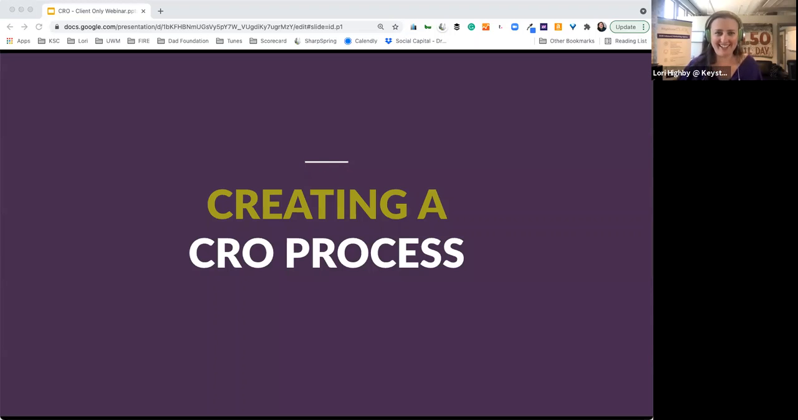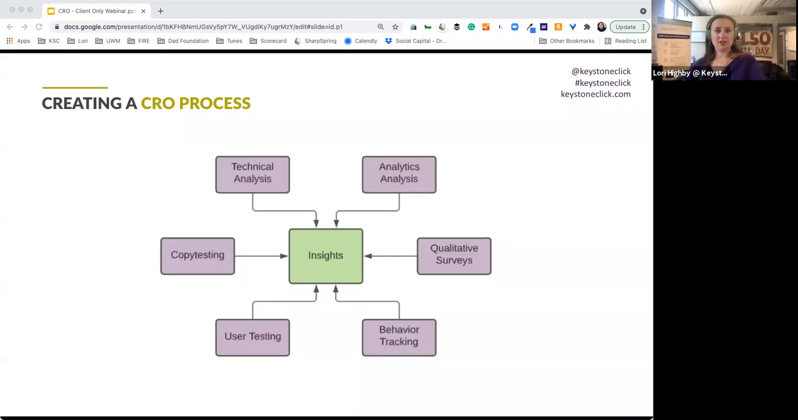All right, Erin. Let's dive into actually creating this process. And Erin's got a really cool graphic to help illustrate this a bit.